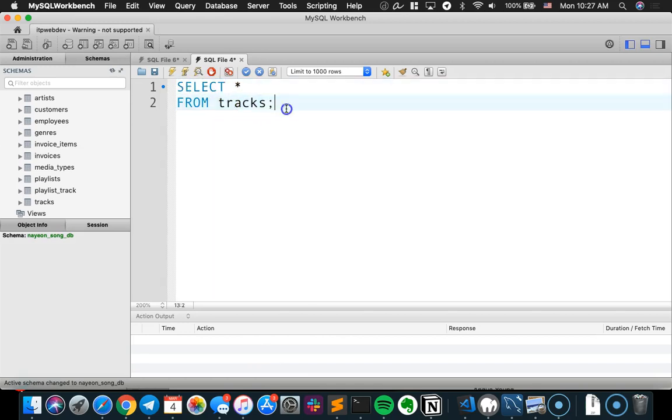So click on top of here. You see there's a lightning bolt, and then there's a lightning bolt with like an I on it. I think it's like a cursor, right? Click on the one with the I on it, because I only want to run this line. I don't want to run the whole file. I just want to run this line. So make sure you're on that line, and let's go ahead and click on that.